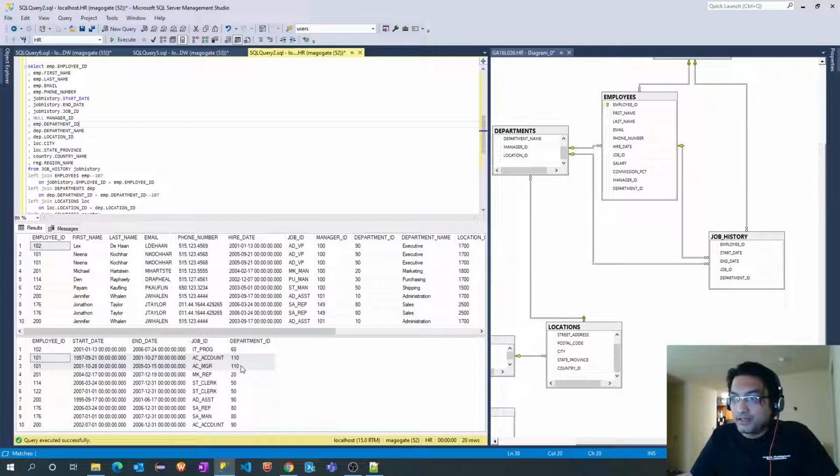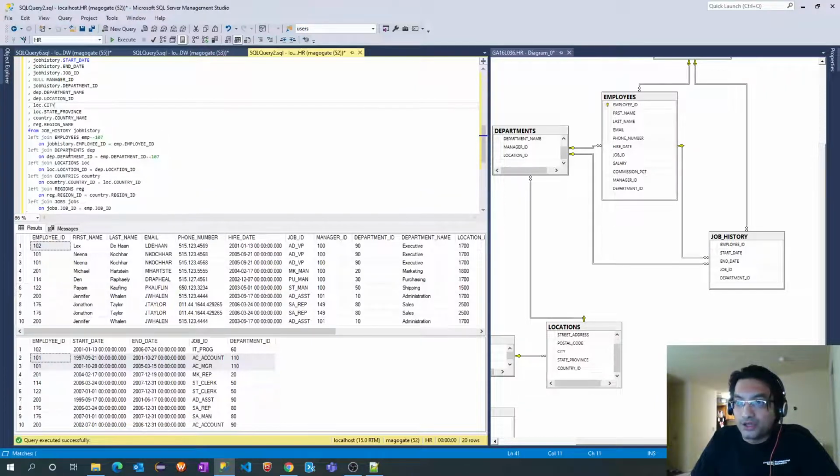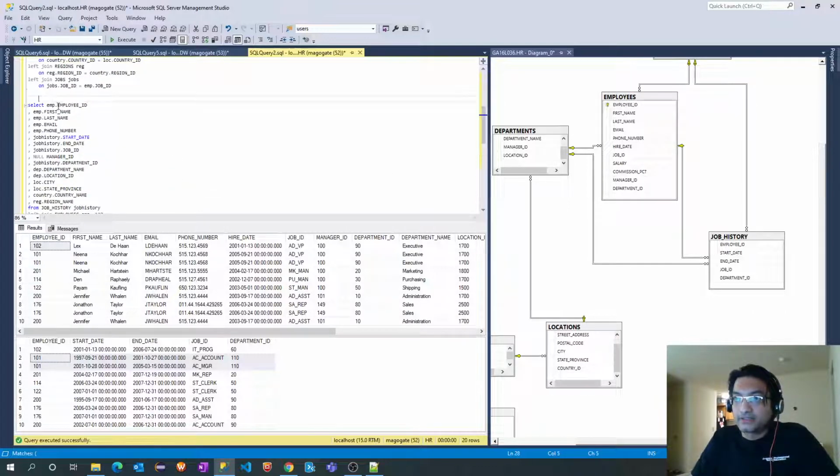Okay, department, again department should come from job history. Department name is coming from the departments table, but we have to change the join here, because the join with the departments table is from employees, which is incorrect. So I have changed this. Now let's run this query again.